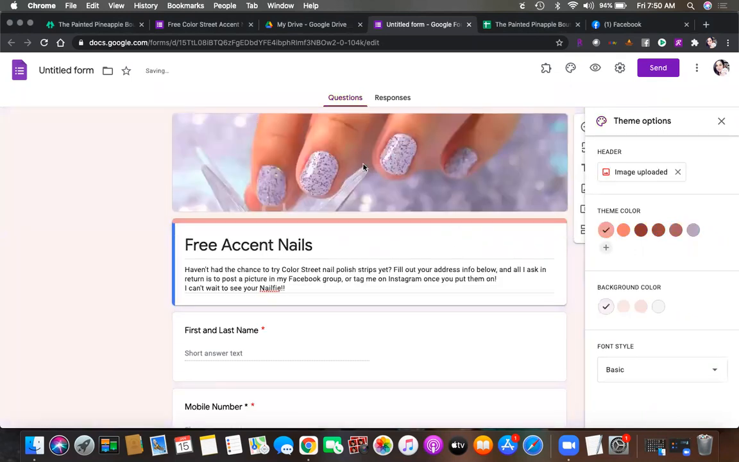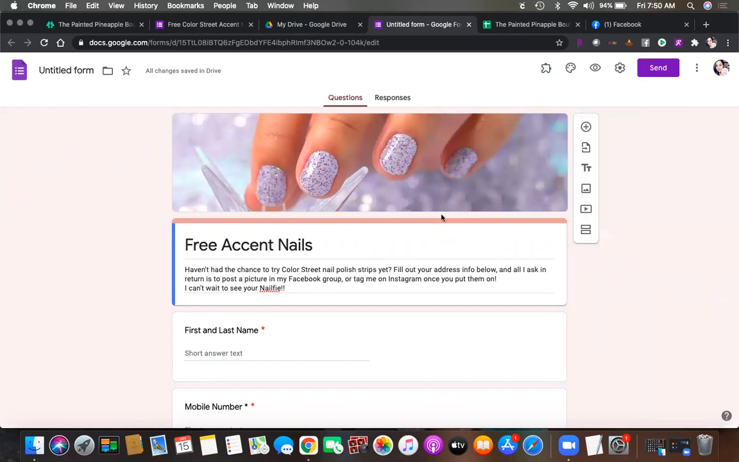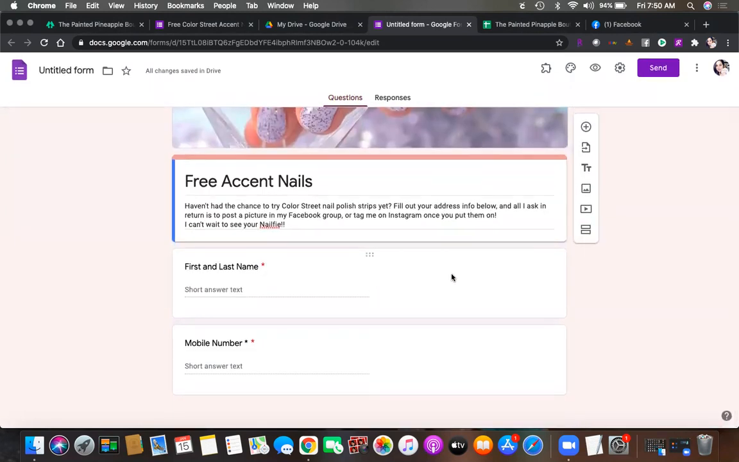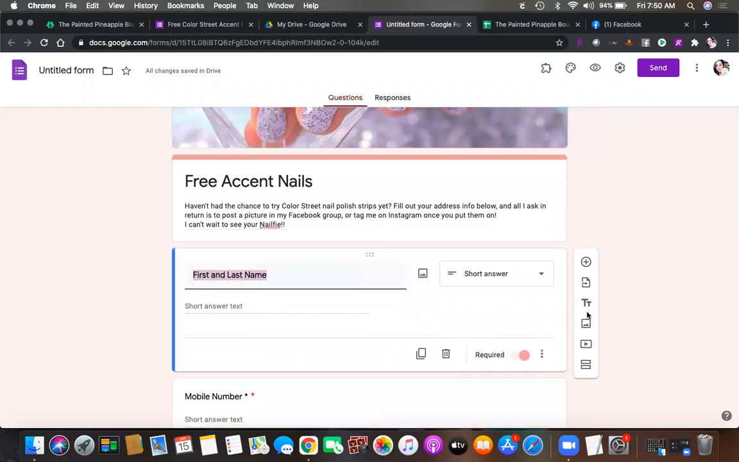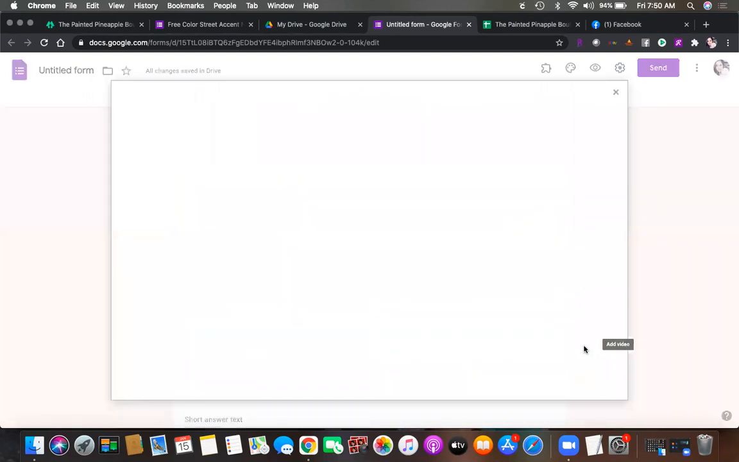That's how you put a header photo at the top. Then to add a video or something along those lines, you're going to see right here you have that video option. So I'm going to go ahead and click add video. There's also an add image, so whichever one you want to do.